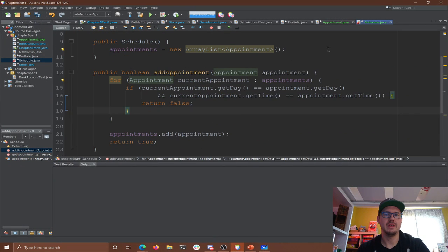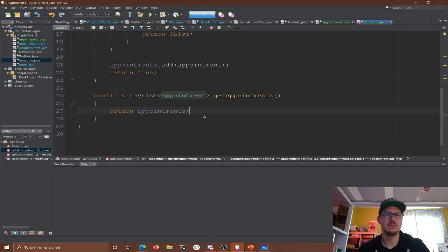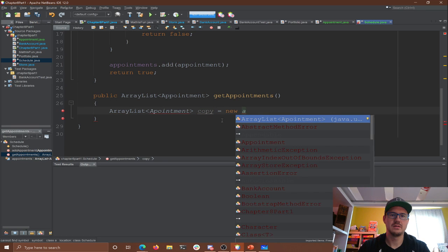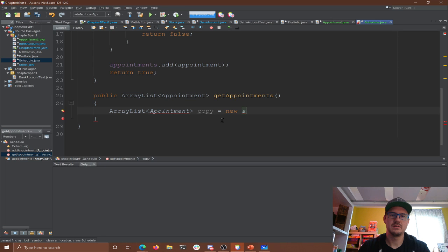So we can try that. So let's make a new array list of type appointment. We'll call it copy. Here's a new array list type appointment. Oh, come on, I want that one. Type it for me. Come on. Array list type appointment. Nope, appointment.